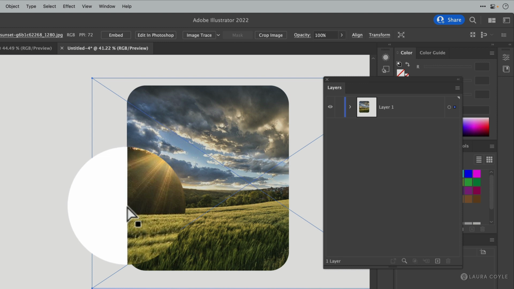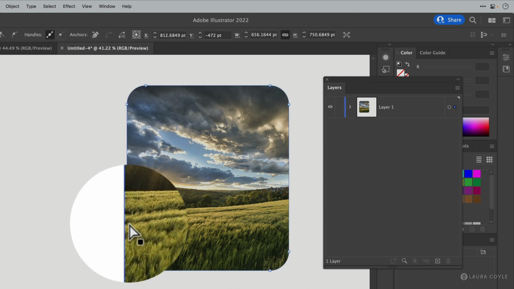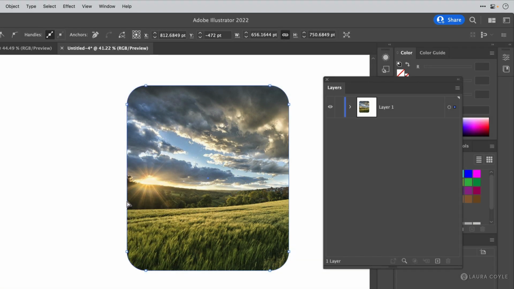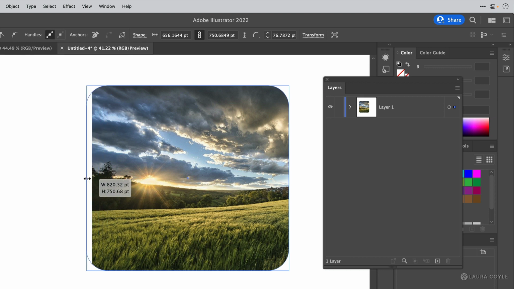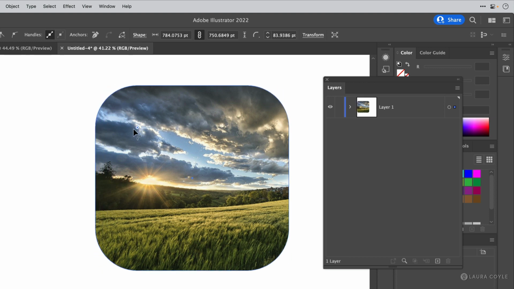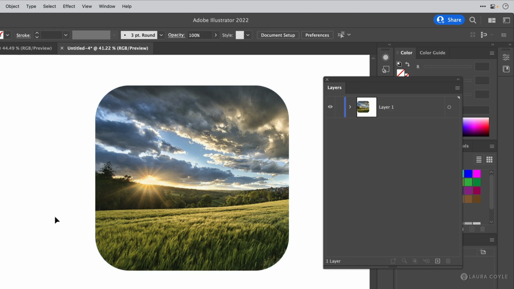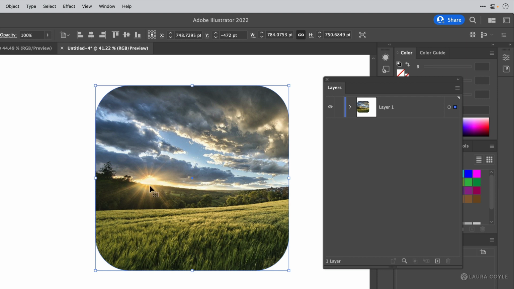Now, if I wanna select the shape, I can click on its edge like this with my white arrow, then switch to my black arrow. So we see the black arrow there, and now I can edit the rectangle without disturbing the photograph. So whether you use the buttons on the top control bar or you use your black arrow and white arrow, either way, you can decide which part of the clipping mask you want to edit.